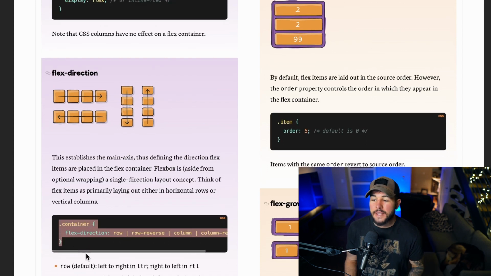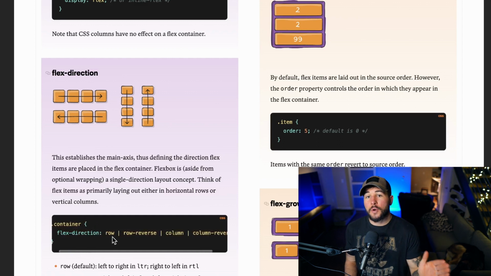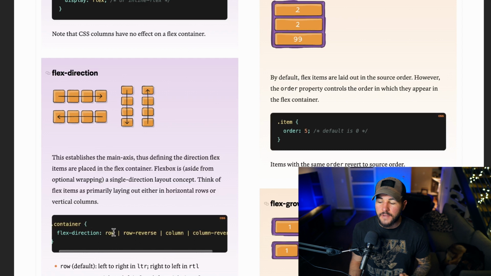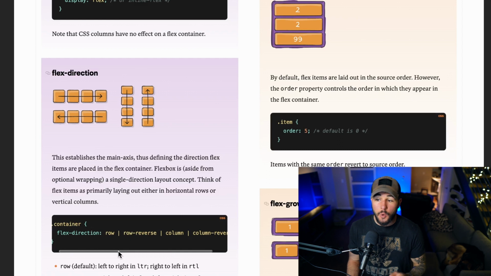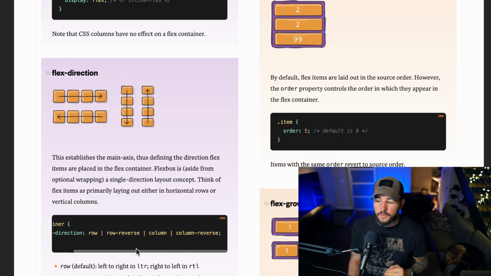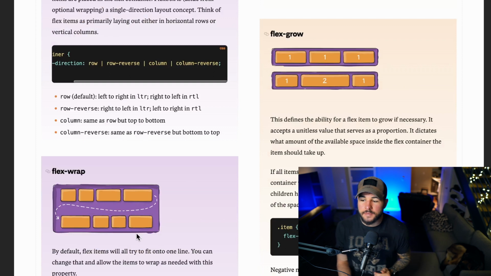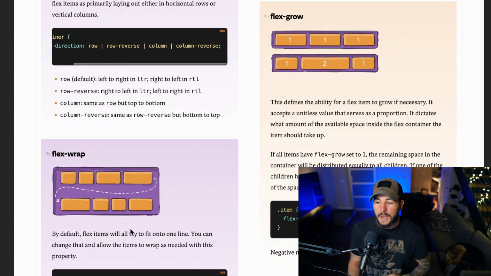Okay, so you set this on the container and you can set the flex direction to either row. That's just going to go from left to right. That is the default value for the flex direction, so if you don't set a flex direction, that's what it's going to default to. You can do row reverse, which is going to lay items out from right to left. Column is going to be from top to bottom, and then column reverse is going to be from bottom to top.